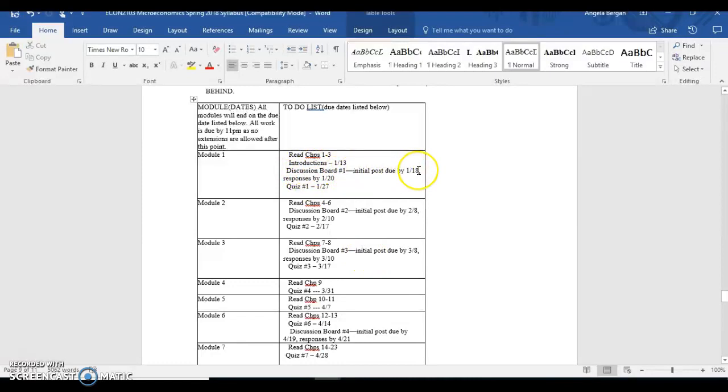It shows you initial posts due by 1/18. Your peer responses due by 1/20. You see quiz number 1 due by 1/27. Again, this might be your course, but this is an example. When you look at this, you'll notice that it's due by 1/27 at 11 p.m.